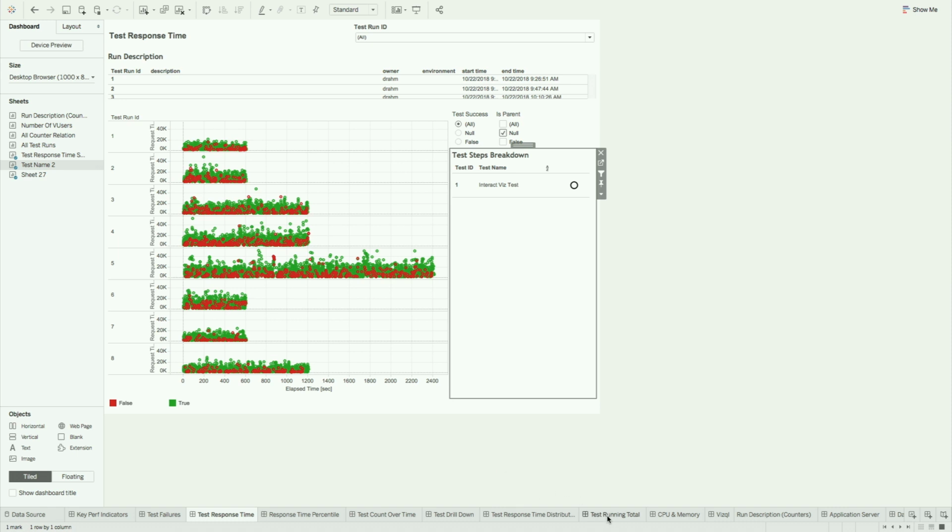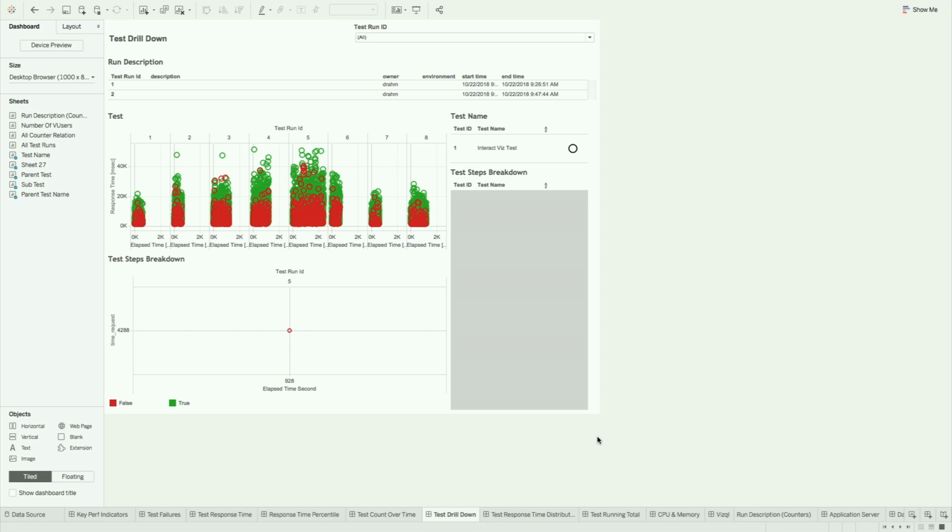Cool. The next little bit that I want to look at is the test drill down. This view is also super useful because we can actually see what happened within our tests and what kind of response we got through it. So if you look at the long test I ran, right around here is where we start seeing that 30-minute mark where you hit the maximum load and things start slowing down.